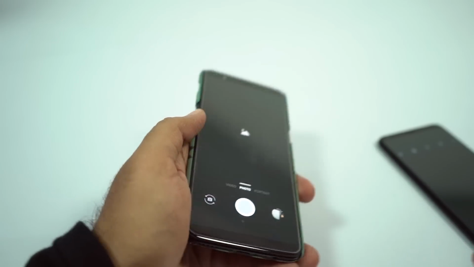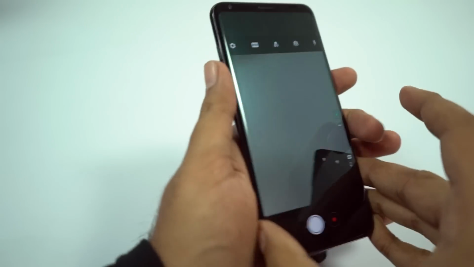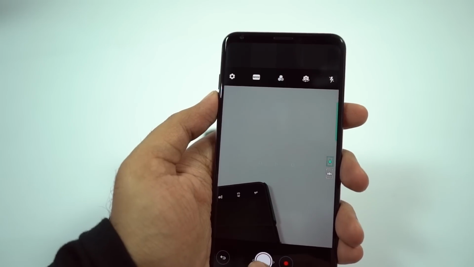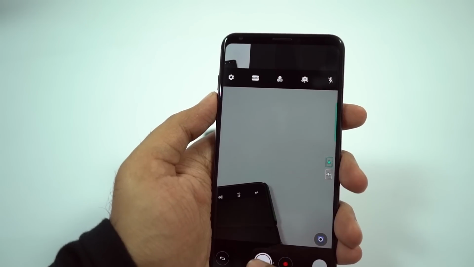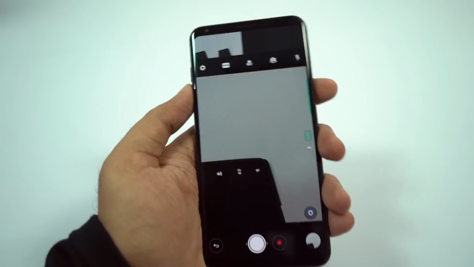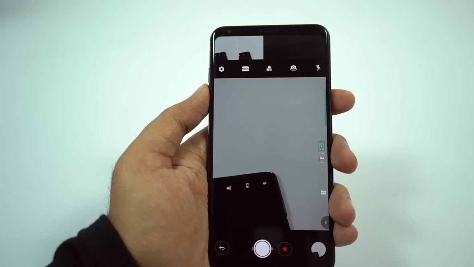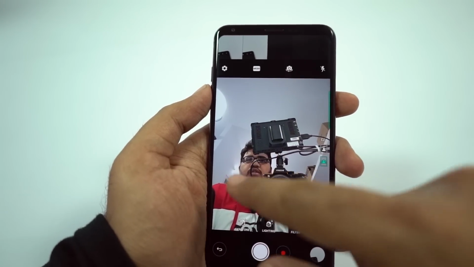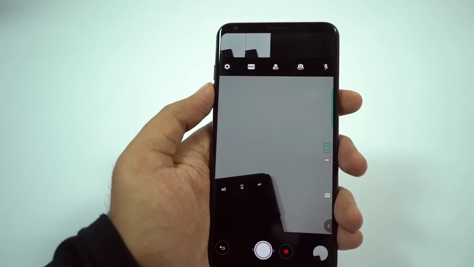Now let's go back to LG V30 Plus. So this is the camera interface. I've enabled camera roll over here, so every time I take a picture, I get a quick preview over there. So it's a nice feature to use the entire screen real estate. Next we can do a swipe down or swipe up gesture to switch between the cameras. That's the front and rear.